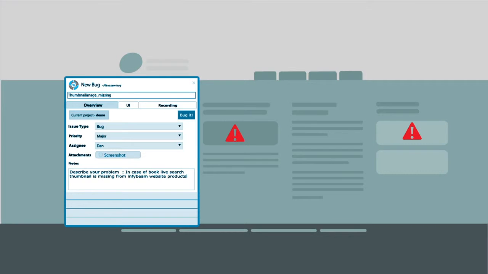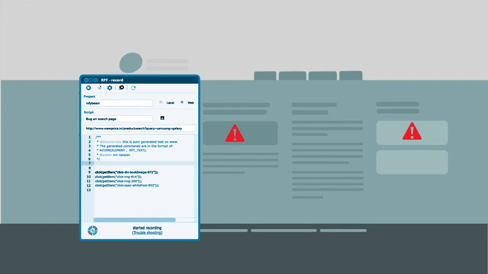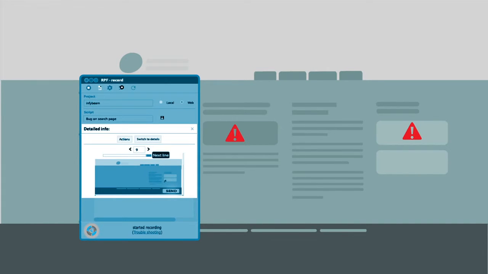The tester only has to click on Report a Bug, and in just a second, Robustest will offer screenshots for each step. The bug's automatically highlighted, and everything will be recorded.